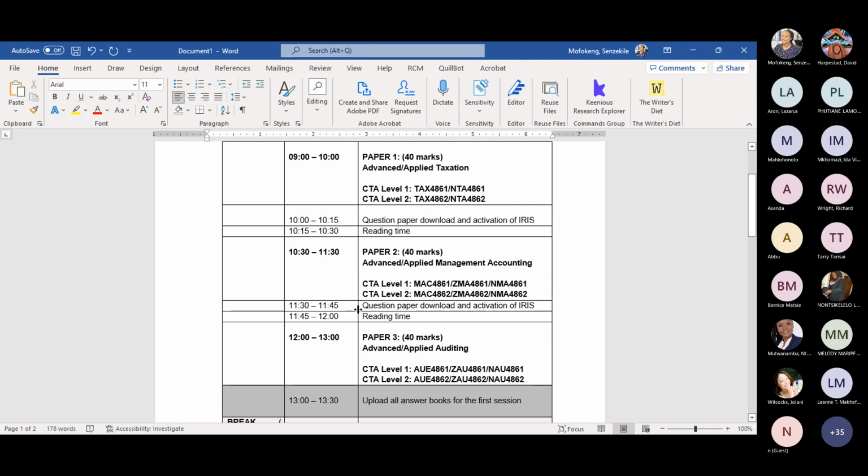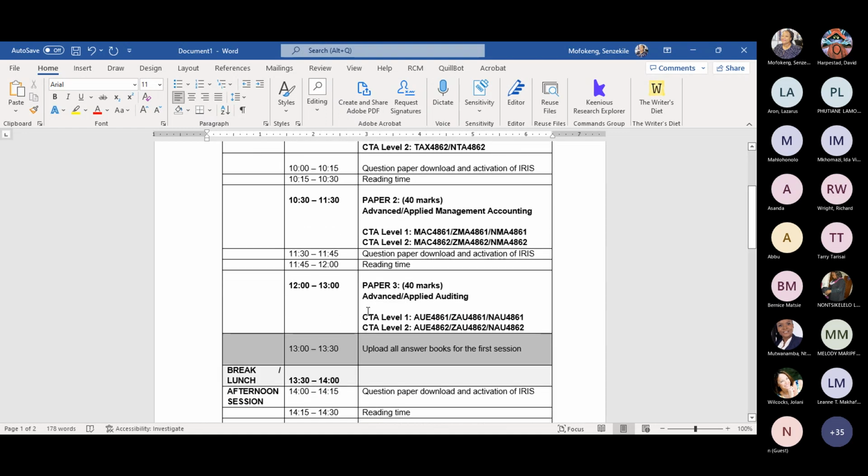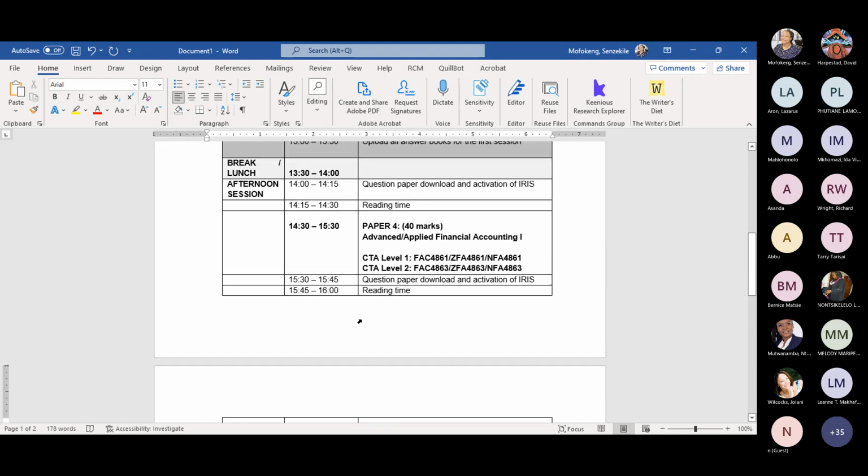I really wanted to emphasize this, that you no longer have the liberty to choose which paper you write when, but you'd have to follow the schedule as we will set it up on My Exams for Iris to be activated at the time that you're expected to write. With the upload time, we still have provided you 30 minutes to upload all papers for the first session, and then also another 30 minutes to upload all papers for the next session. So that's what I wanted to highlight.